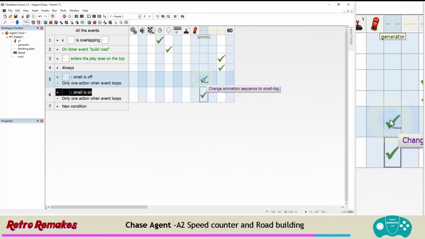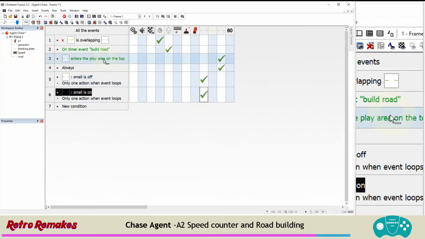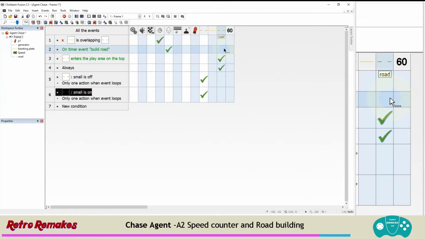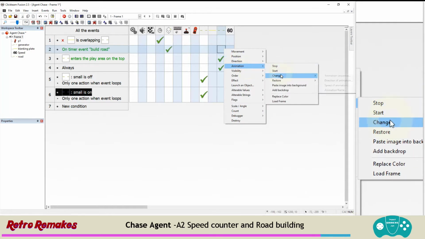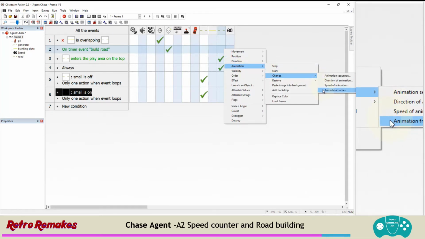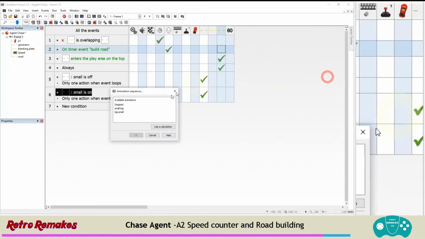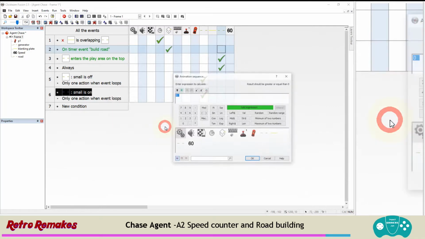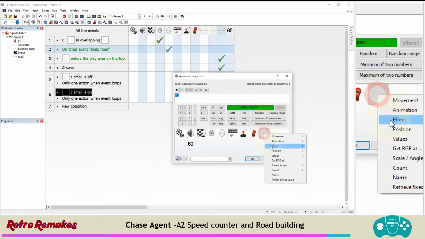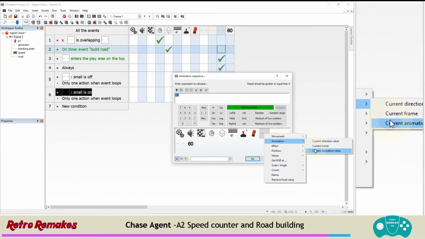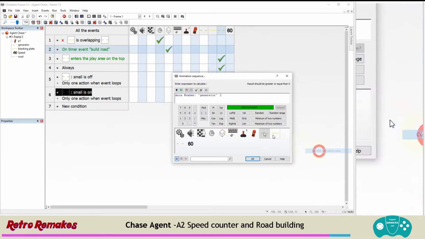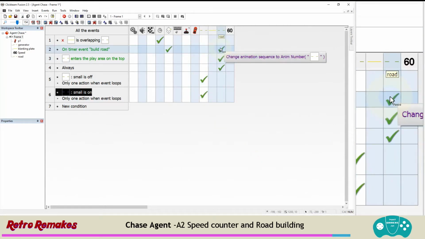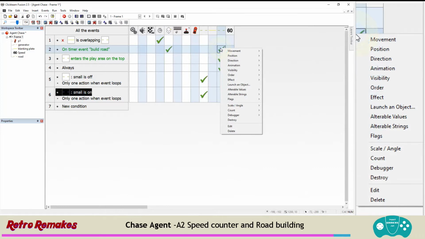Now, this means the generator is going to change, so we need the road to match. So all it is on line 2, when we build the road, when we create the road, for that particular piece of road, we'll right click and we'll say animation, change. We want to change the animation sequence to be whatever, so we'll use a calculation. The generator's animation value there. So that's the value of the sequence. So what it's saying is it will change its animation to match with the generator's animation. And because they're the same thing, they'll match.